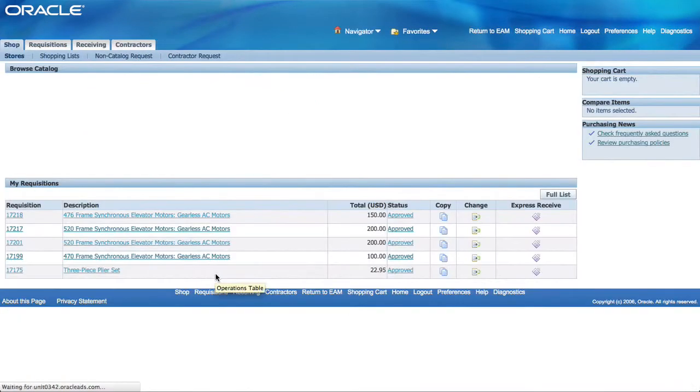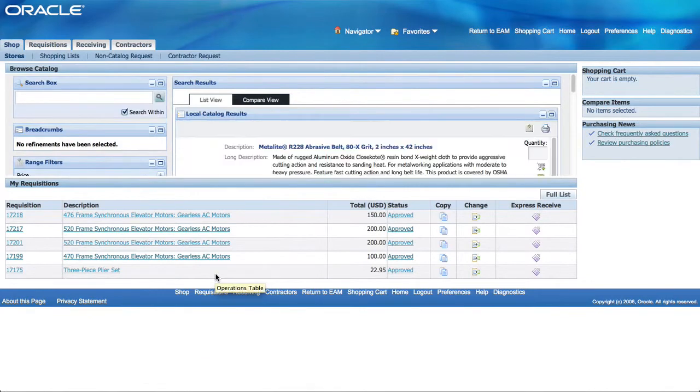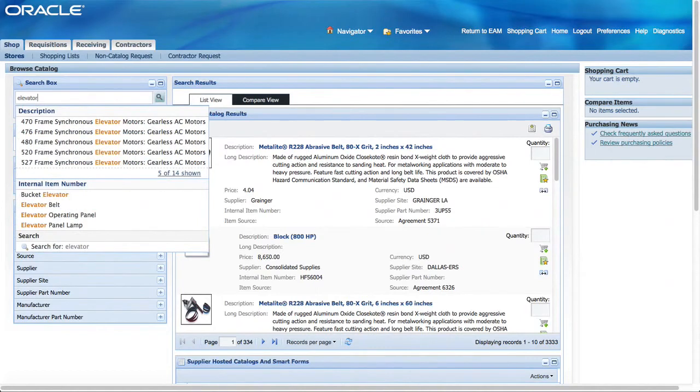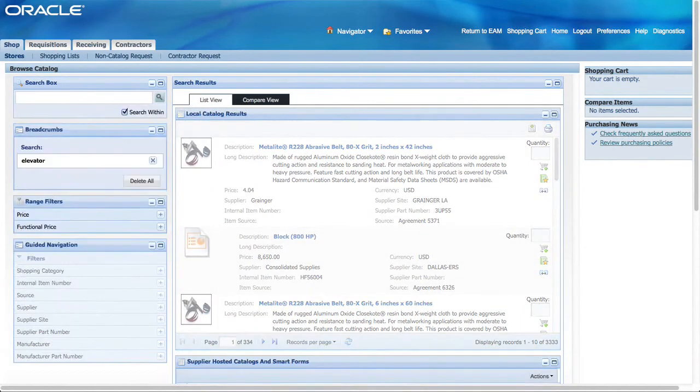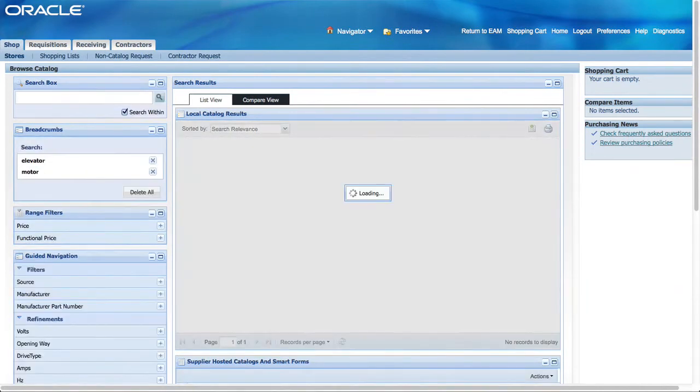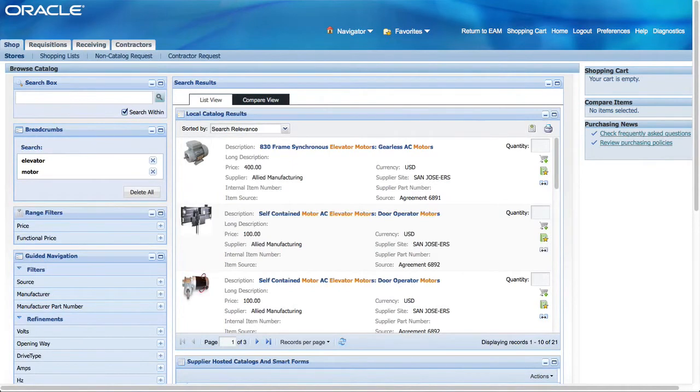So now I am taken over into iProcurement, and I want to search for this item. I know I need a part for an elevator. So before I had over 3,000 parts. Now I'm going to search for anything related to the elevator, but I also know that I need a motor. So I'll add that to my search criteria as well. And now I've filtered down the information to just 21 items.